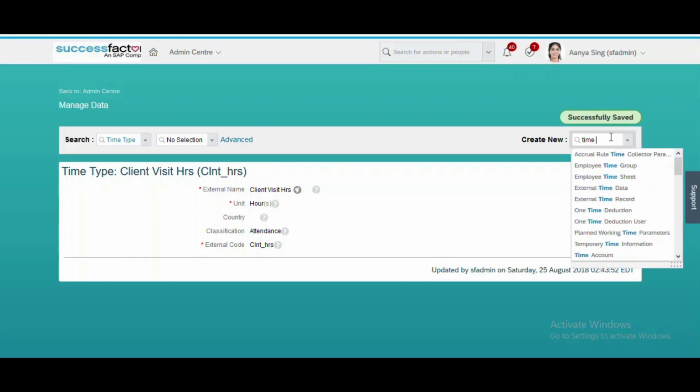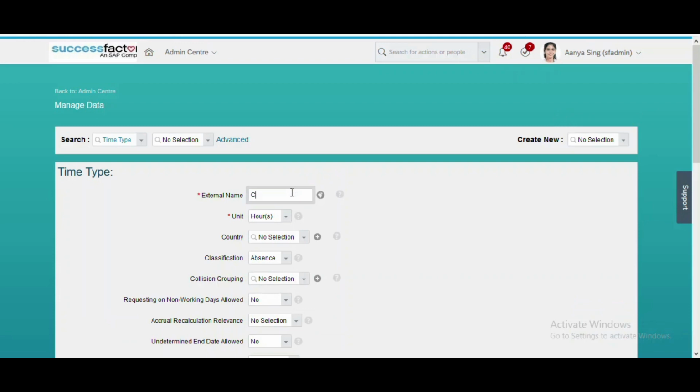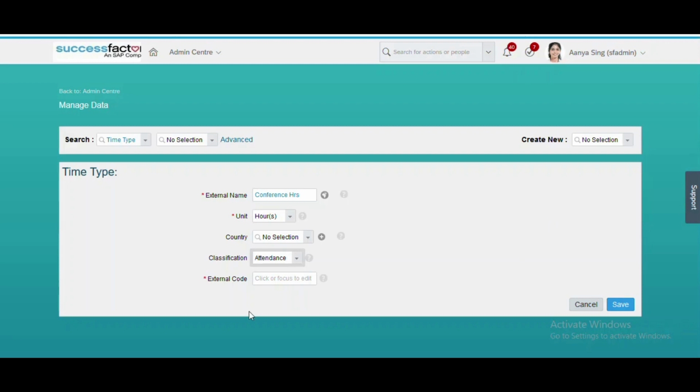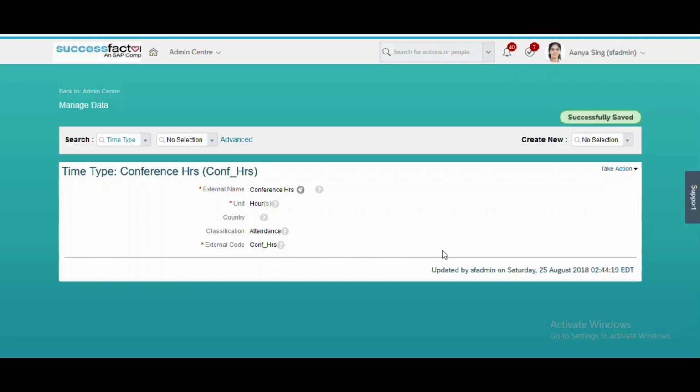Another time type I'm creating, conference hours, unit same as hour, classification again I'm choosing attendance, and external code I'm putting CONF hours. Now this time types configuration is completed. We have created our time types.